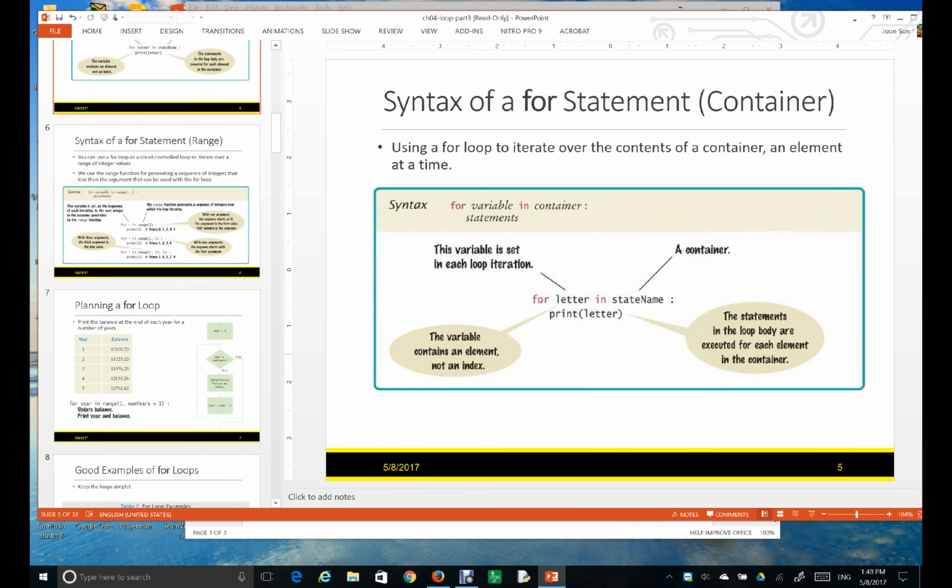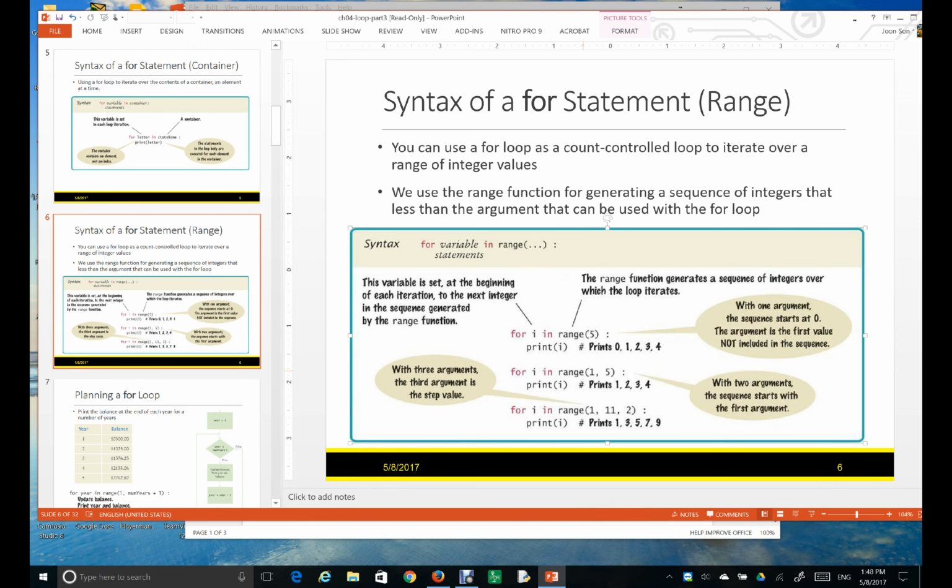And then the second variation is the range with 2 arguments. The sequence starts with the first argument. So the value of I is going to be 1 all the way to 4, which is 5 minus 1. And with 3 arguments, the third argument is the step value. So the value of I is going to range from 1, but it's going to be incremented by 2 because the step value is 2, and go up to 10, since 11 minus 1 is 10.